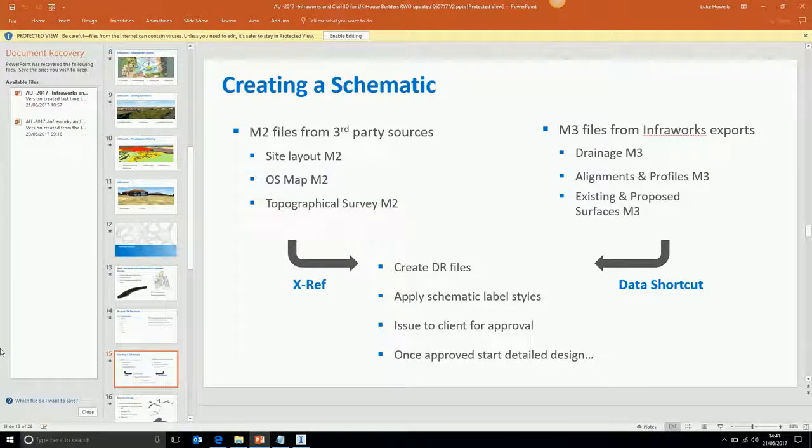From these, you're getting your XREFs from your M2 files, you're getting your data shortcuts from your M3 files, and then we're creating our DR files, which is our end product. So we apply our schematic label styles. At RWO, we've got label styles set for each set of construction stages. So you've got your schematic, tender, construction, as built.